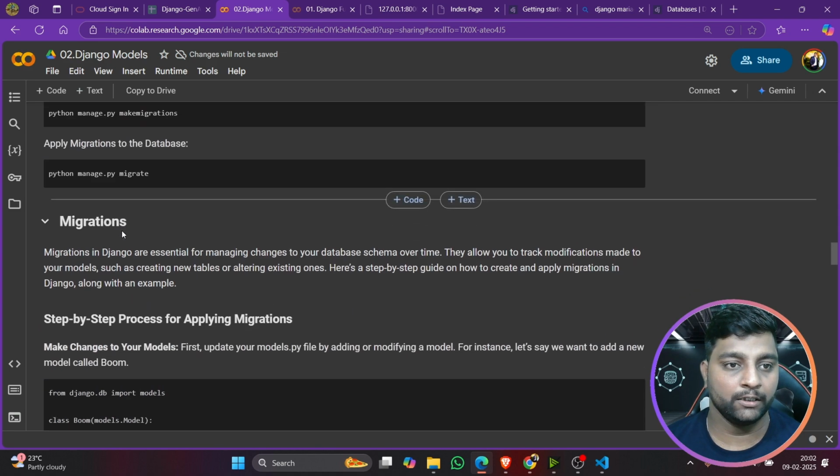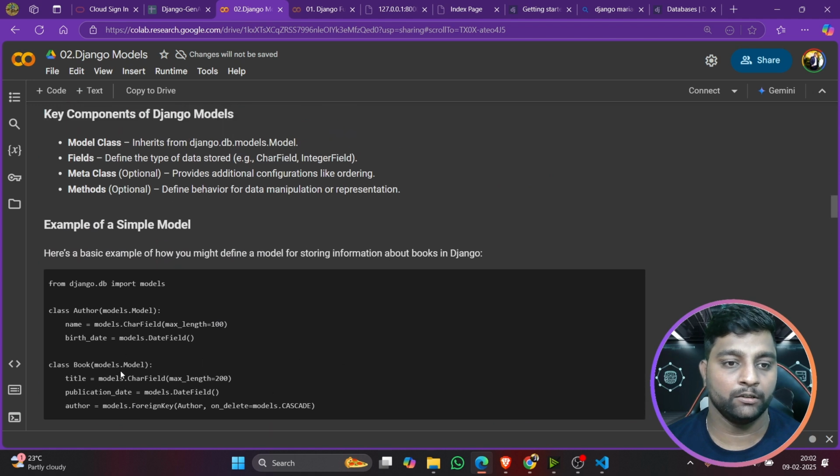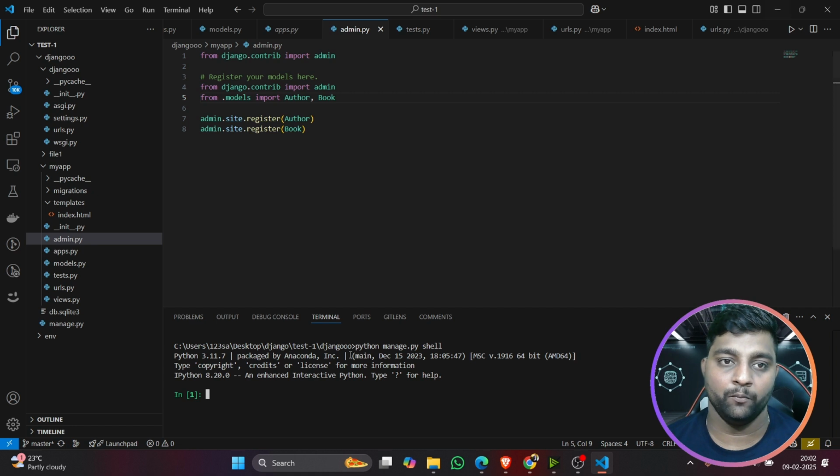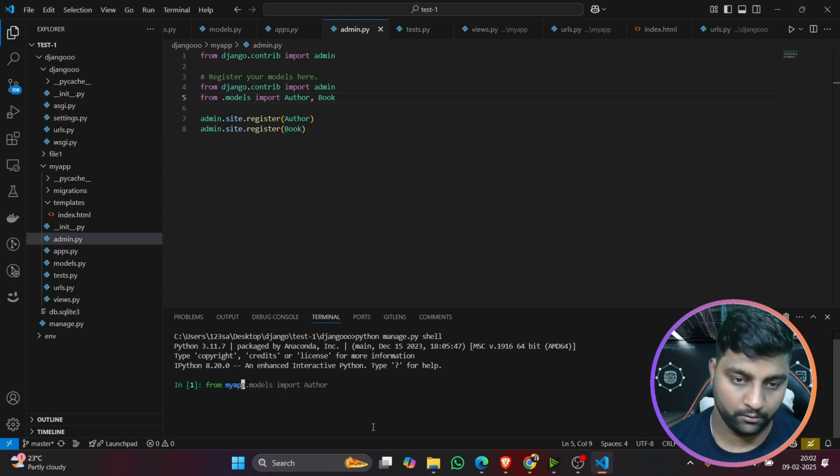We have taken author and book, right? So where was that? This was author and book. And for this, we need to write the shell configurations. I do remember that. So first, let me simply import from my app.models import Author. So this will be imported without any error.